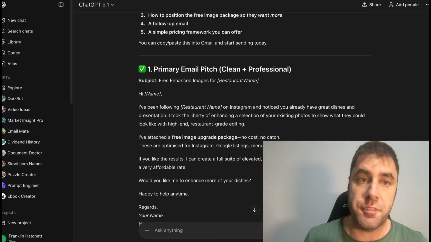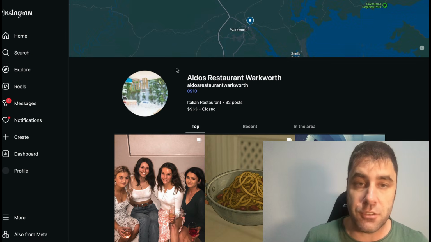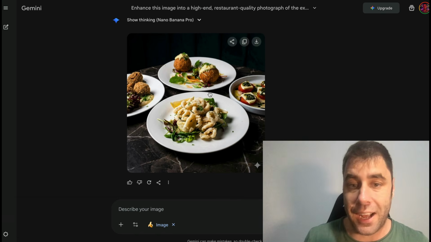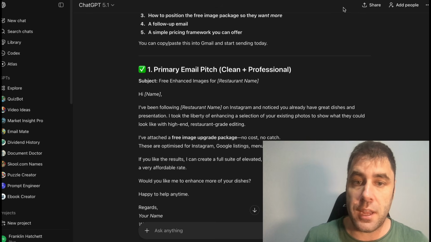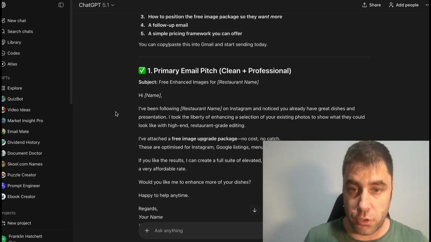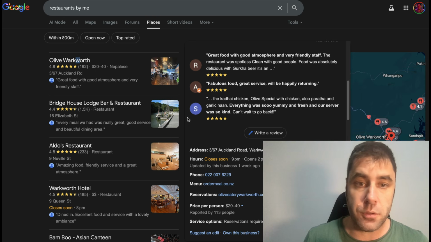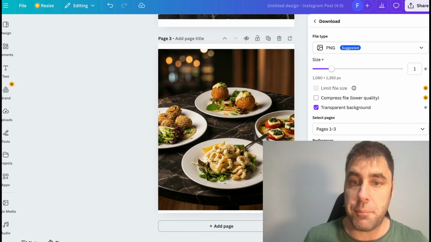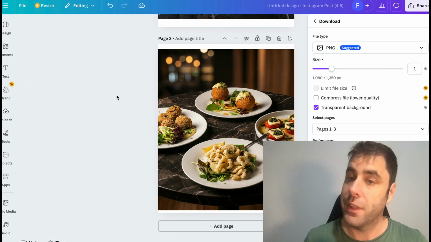It's so simple. Find restaurants, find their Instagram, use AI to enhance their images. Go ahead and use ChatGPT to create a pitch, email those restaurants with a free package that you created with Canva. That's it. Super easy.